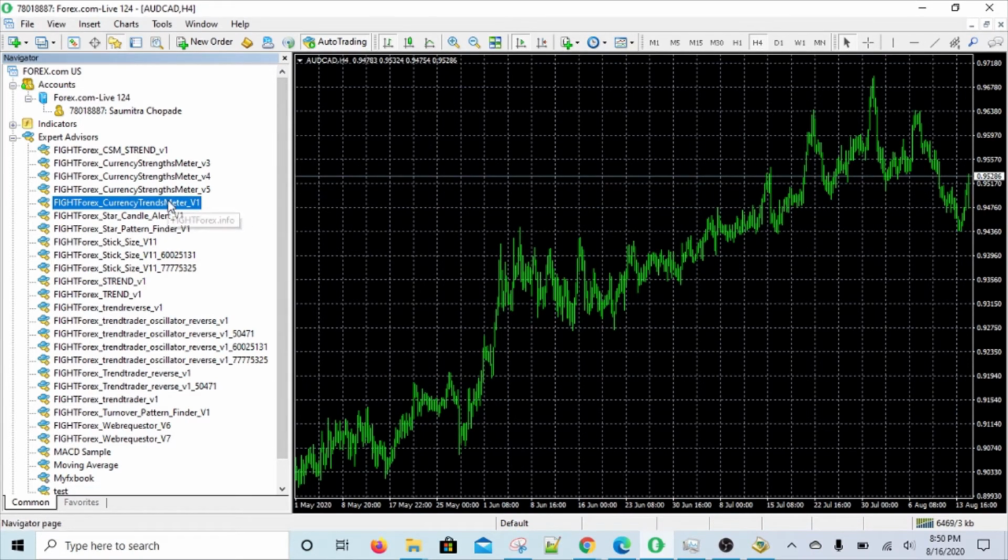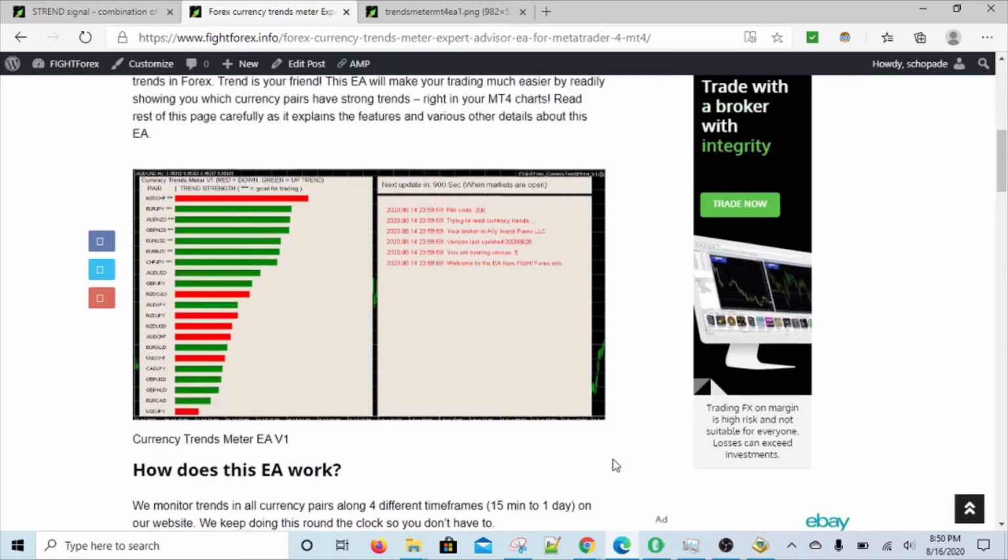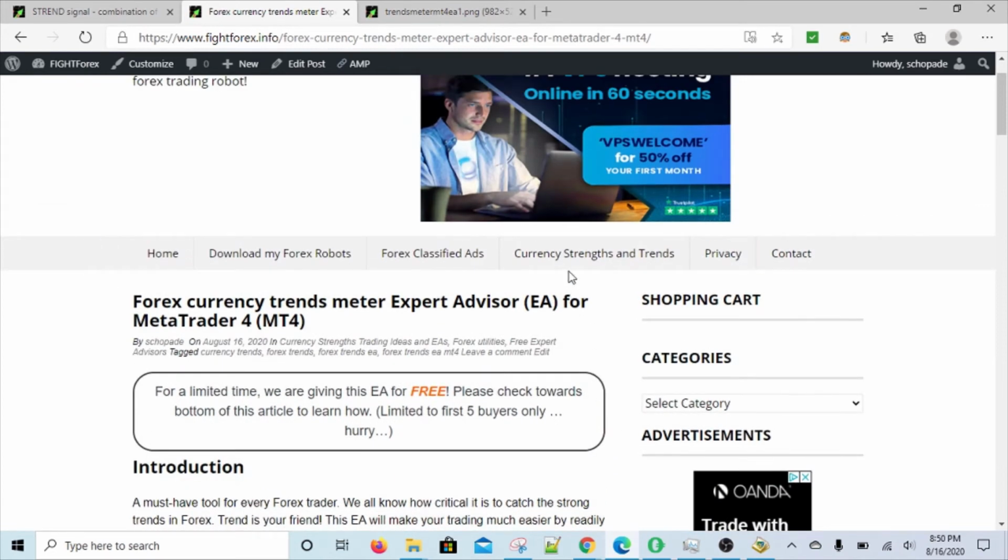So now go back here, double click on this so you can go back to adding the EA on the chart. Now the second variable, another important step, is your API key. The API key is something you received with your purchase. It may be in the email that we sent you, or it may be in the members area. I will quickly show you where to go to get this key if you don't have it yet. So come back to the site, fightforex.info.